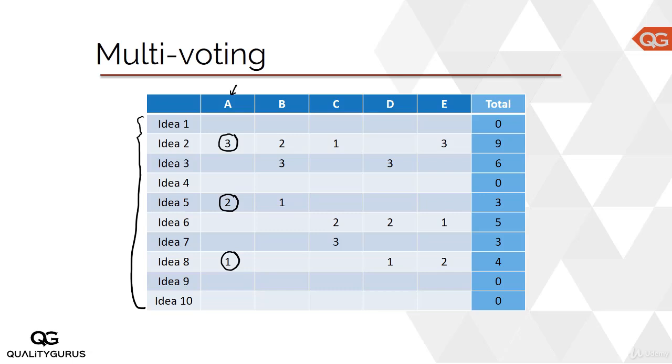So let's say in this group there were 5 members, A, B, C, D, E, and that's what we have done here. In the case of member B, the first preference was idea number 3, the second preference was idea number 2, and the third preference was idea number 5, and according to that, these have been given 3, 2, and 1 marks. Once you have done that, then you take a total of that.